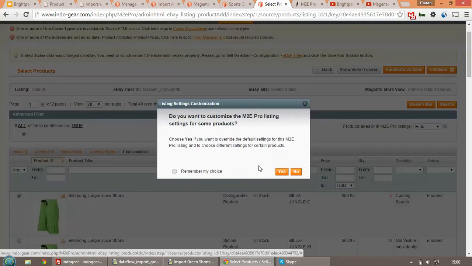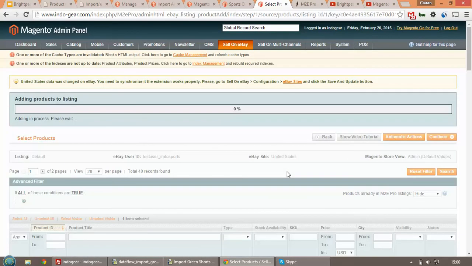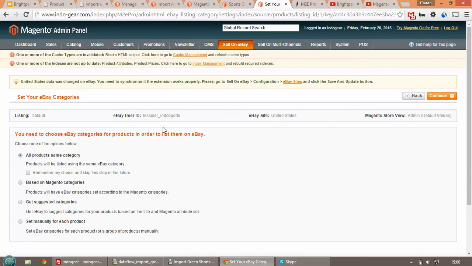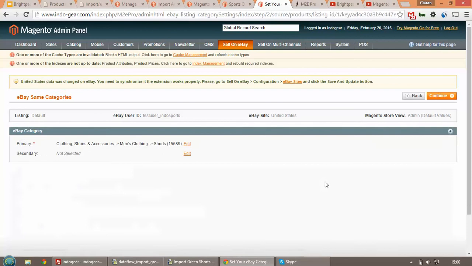Do we want to use the ones that we've created, or do we want to override them? I'm going to say no, because I want to use the default settings that I've set up previously. And as you can see, it adds the products to the listing, and here's where you can choose the same category, Magento, or it'll suggest categories for you from eBay, or you can set it manually for each product. I'm just going to use the same category option, and then it's going to confirm and remind us of what that is. So clothing, shoes and accessories, men's clothing. I'm going to go ahead and hit continue.